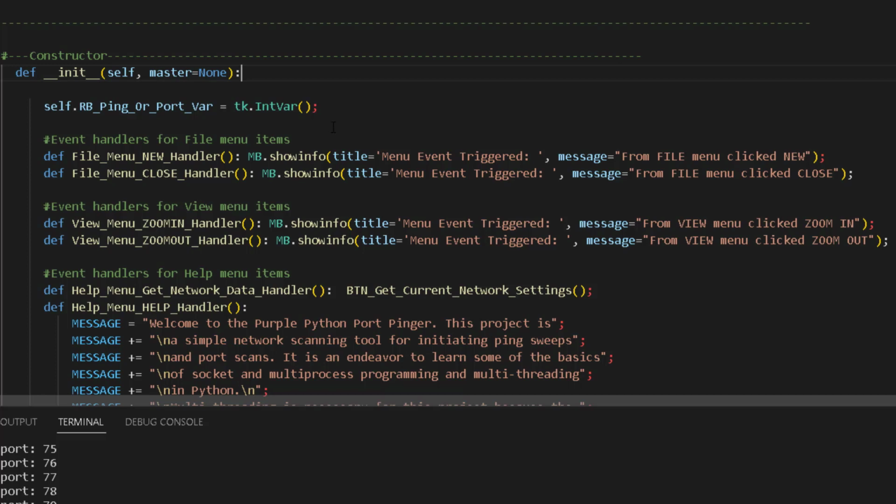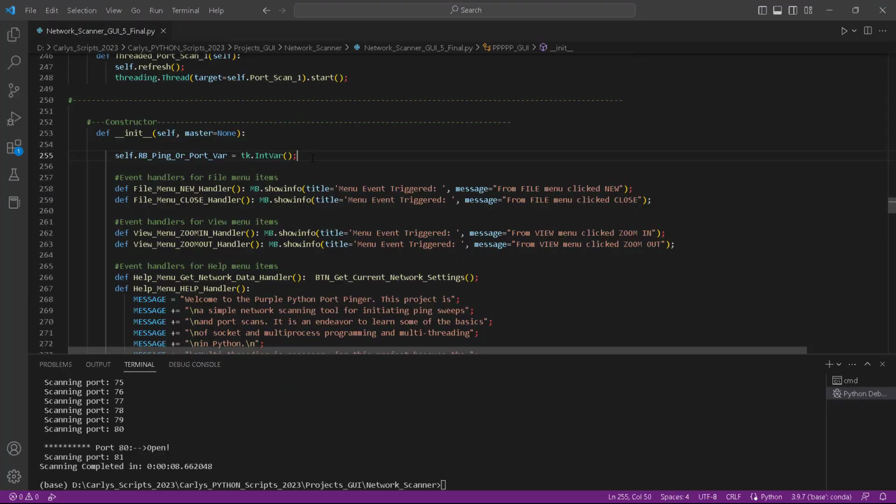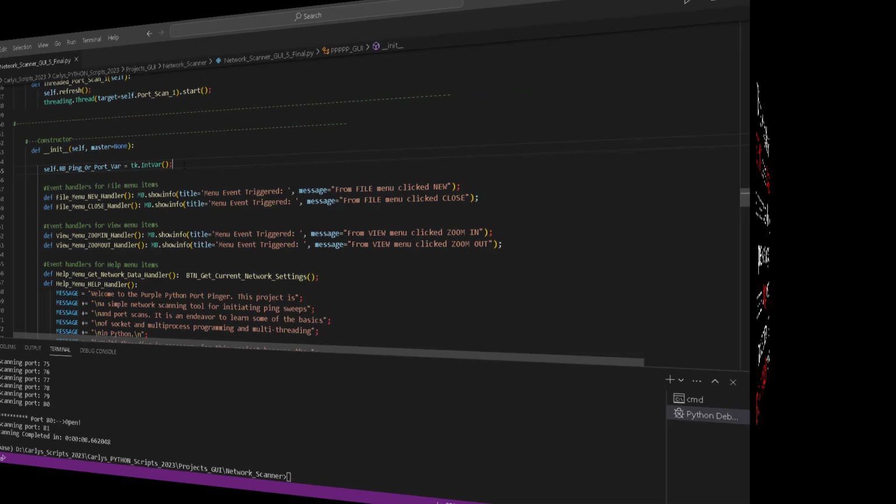Okay? And there are advantages to doing our interfaces inside of a class. As our programs get larger and more complex, it becomes more manageable to code classes and then instantiate our GUIs from those classes. So we're just doing that here.